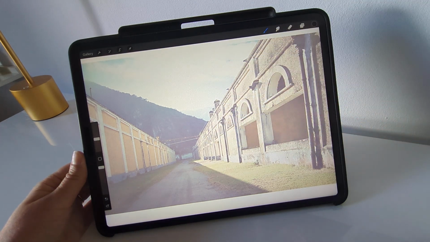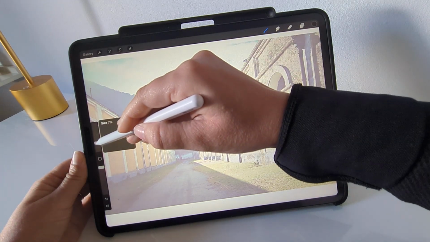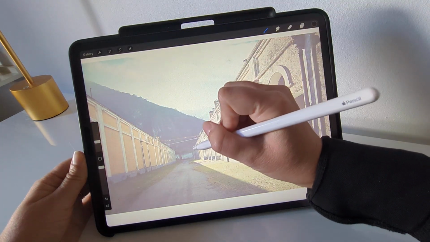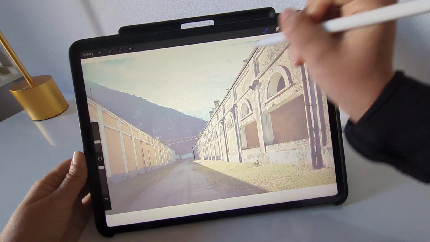So let's just say I was trying to get in some of this background context as a base. I can draw freehand like this, very loosely.